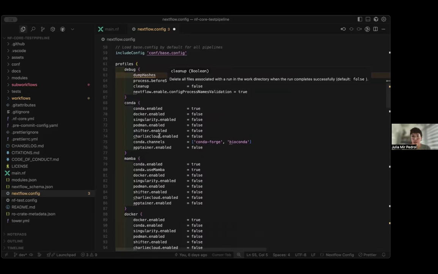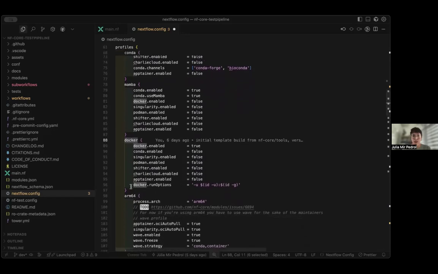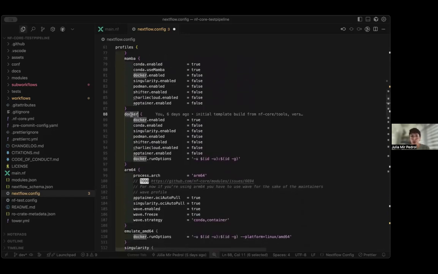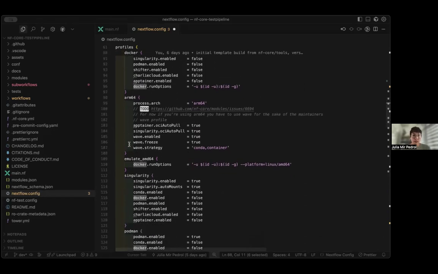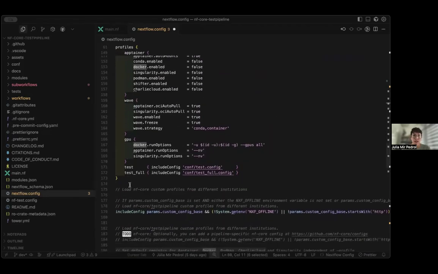These are some predefined sets of profiles that you can use. For example, these ones to run the pipeline with Conda, with Mamba, with Docker, and so on. This is already set for you, so you can directly run your pipeline with any of these. And at the very end of these profiles, you have the profile test, which we will see these config files later in the conf directory, and test full. These are the profiles that we use to run test data.